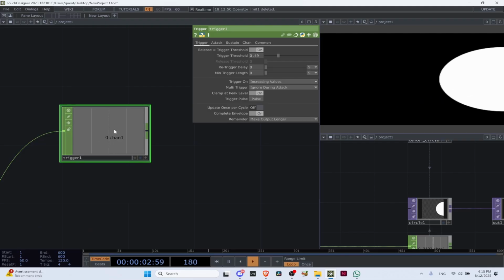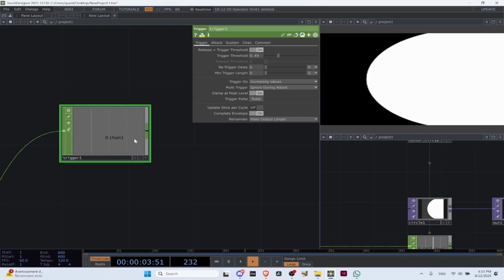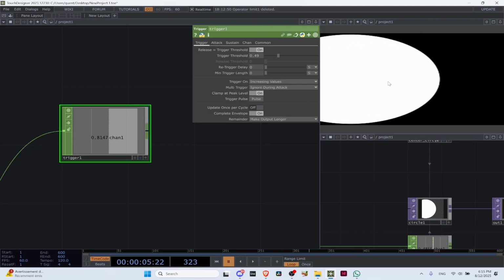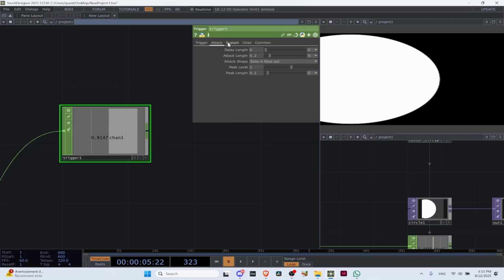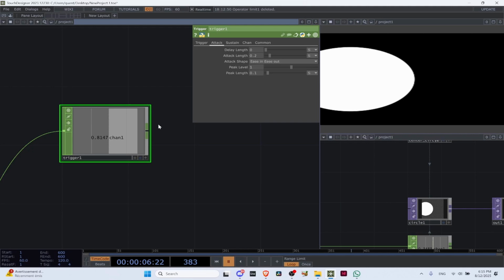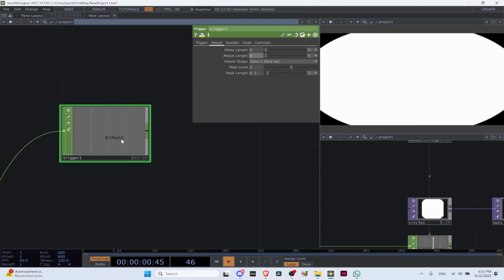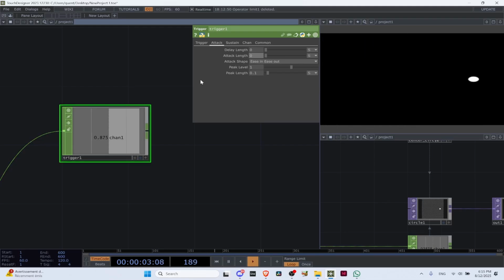And here I maybe want the value of the trigger to get lower quickly. The trigger contains different phases and parameters. There's the attack, which is how fast the value goes from 0 to 1. It's this parameter. If I put it to 0, you see that there is no transition from 0 to 1. If I put it to 0.5, it will go from 0 to 1 in half a second. Now it's really slower.